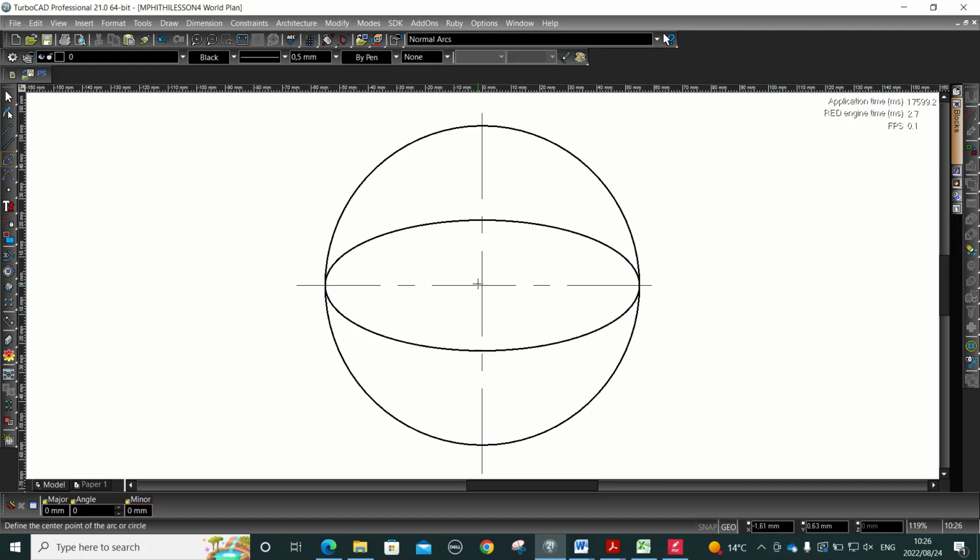So now we need to draw the vertical ellipse. We do the same thing. We go to the center, press I, so our ellipse will start there, and our major diameter we said is 55. Now the angle is 90 because it is vertical, and the minor diameter is the same, 22.5 still. Once you are done, you press enter.